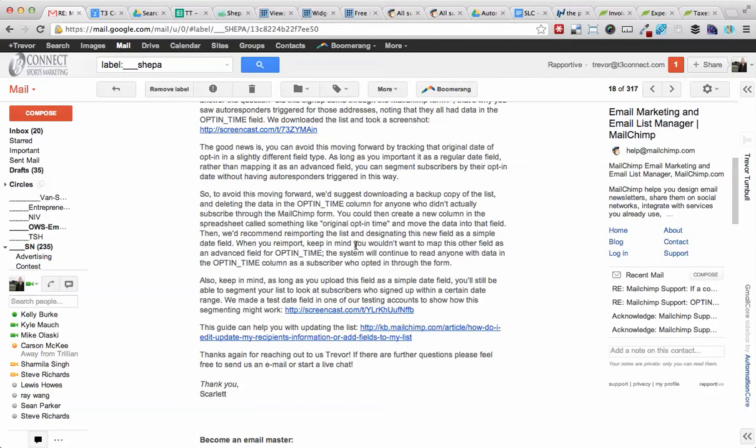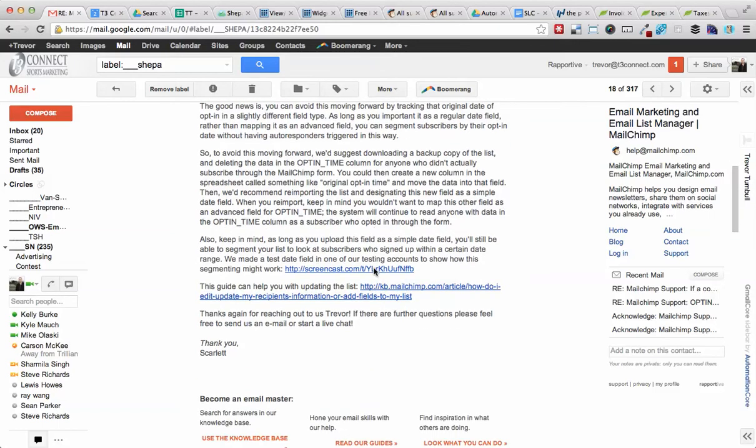When you re-import, keep in mind you wouldn't want to map this other field as an advanced field for opt-in time. So I understand that. The system will continue to read anyone with data in the opt-in time column as a subscriber who opted in through the form. Totally understand it. It makes sense.